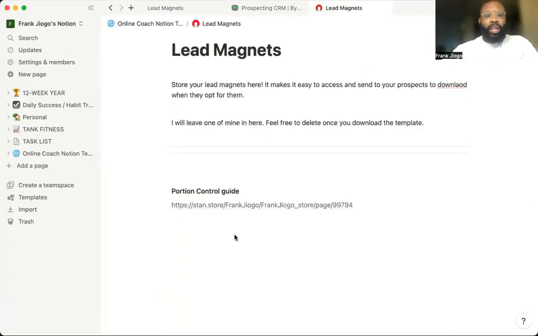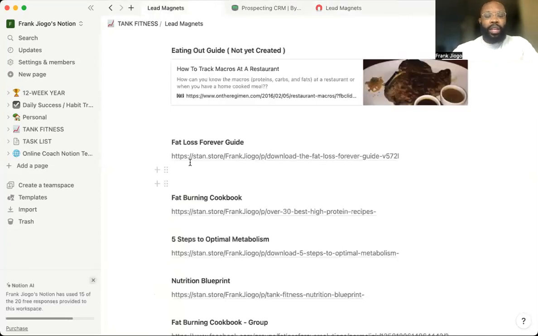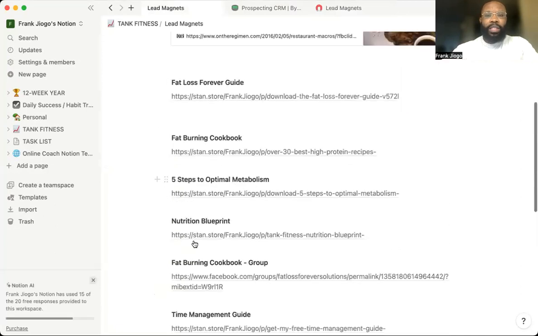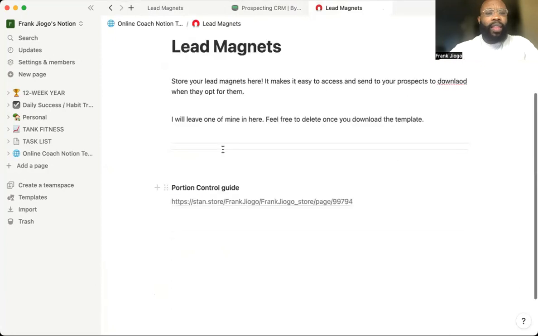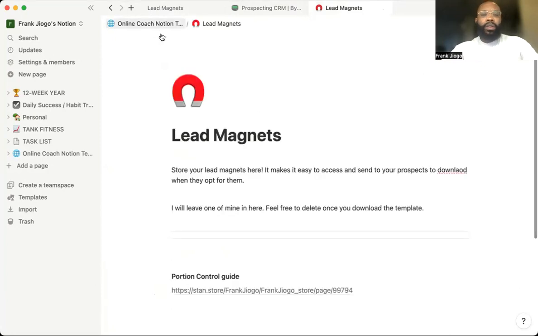That's the section with the lead magnet. Very simple. I urge you guys to do the same thing that I did here. Just name your lead magnets and add them into this section. That way you can easily access them later on and then send them out to prospects.